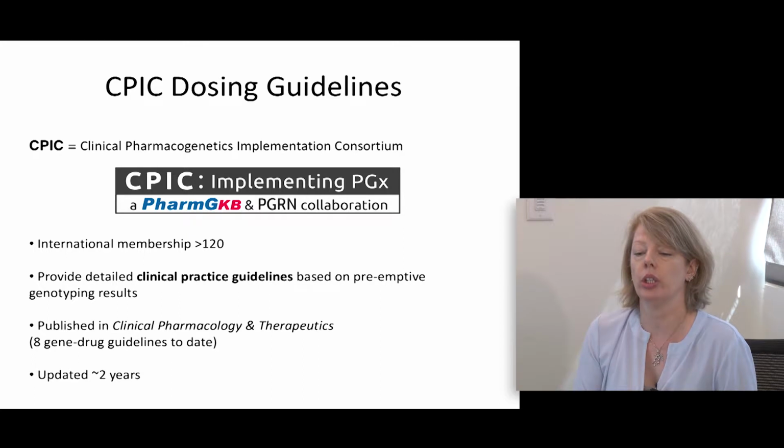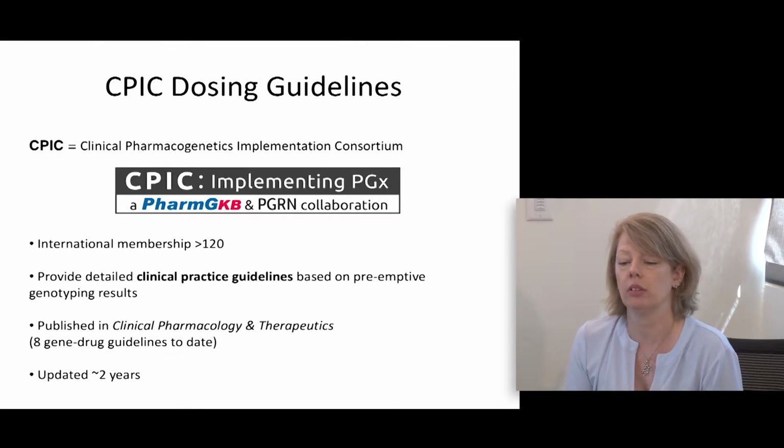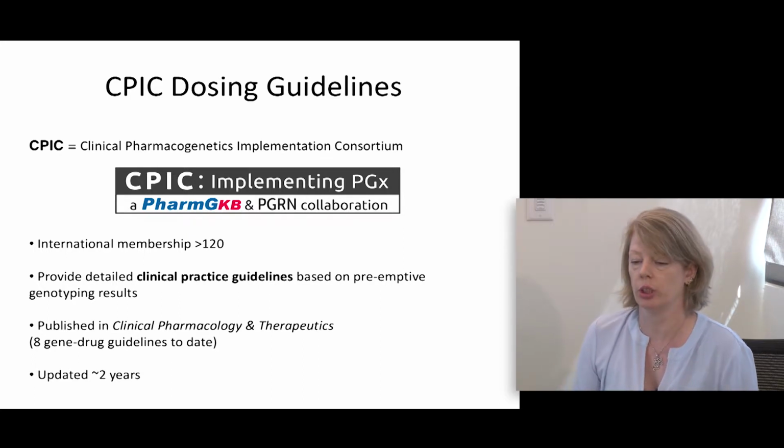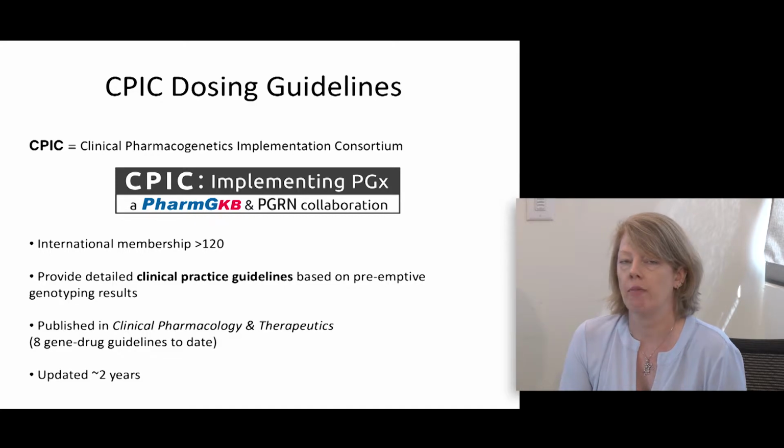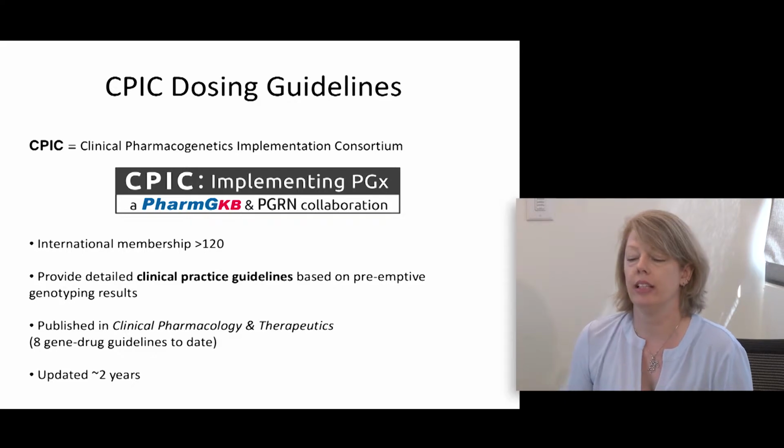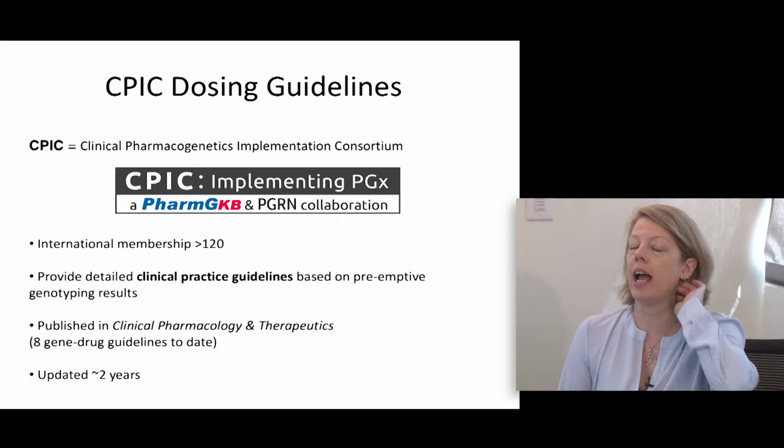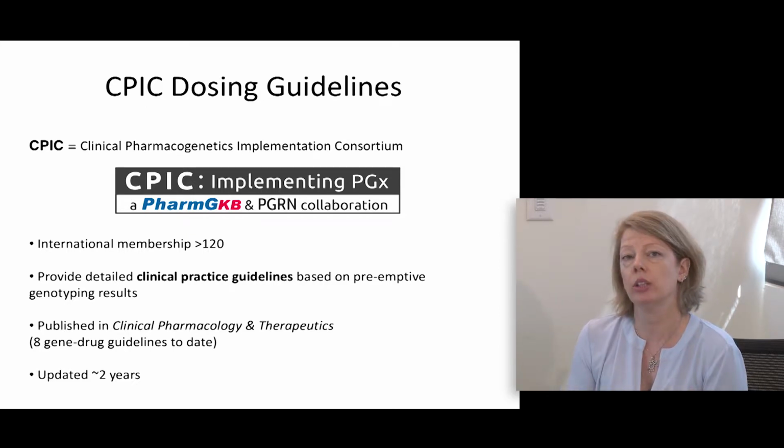As I mentioned earlier, CPIC is the Clinical Pharmacogenetics Implementation Consortium. We have members from all around the world. The goal of CPIC is to provide very detailed clinical practice guidelines for pharmacogenomics. This is based on having the genotypes in hand, so it's assuming preemptive genotypes.